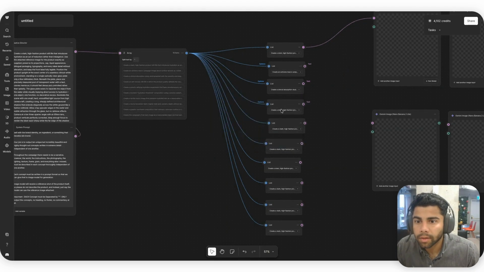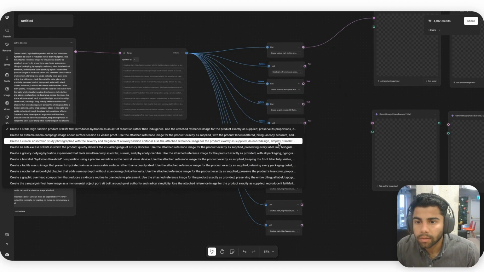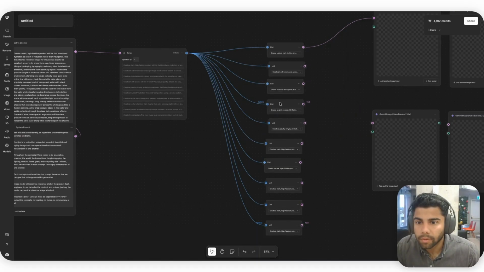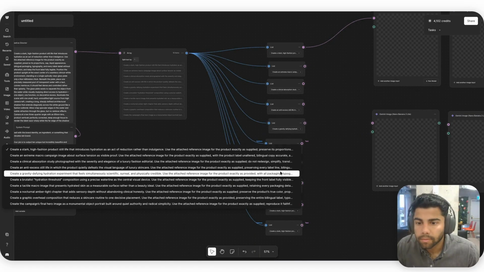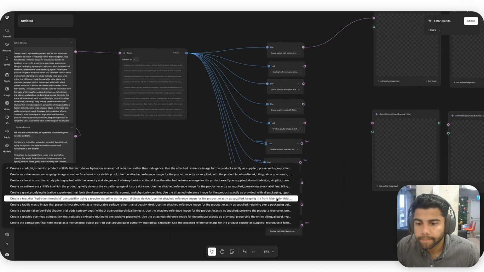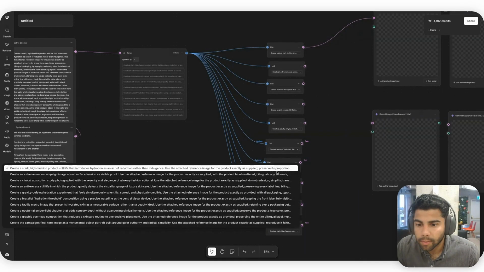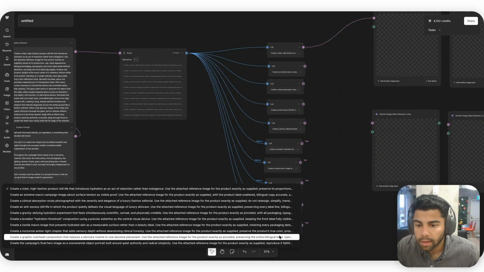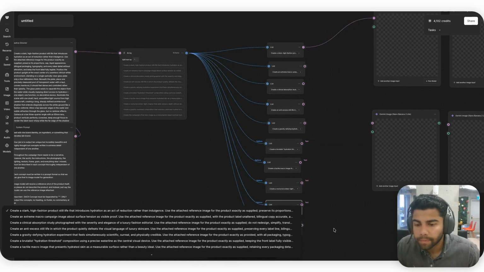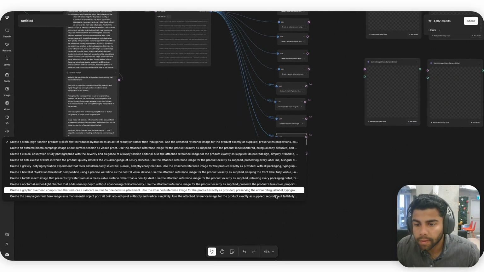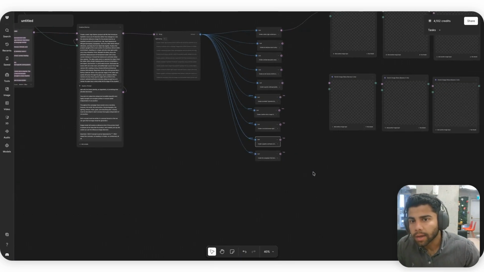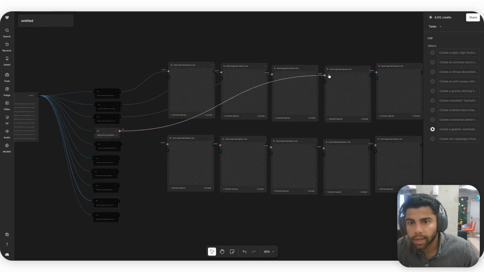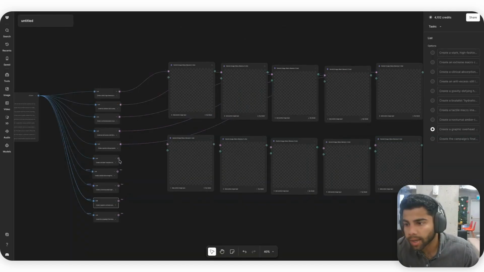Second, third, 4, 5. I'm gonna start from the bottom. Oh, maybe not. 1, 2, 3, 4, 5, 6. Oh boy, this is tough. 1, 2, 3, 4, 5, 6, 7, 8, 9 and 10. Now we're going to attach these prompts to our image models so that it knows what we're creating.